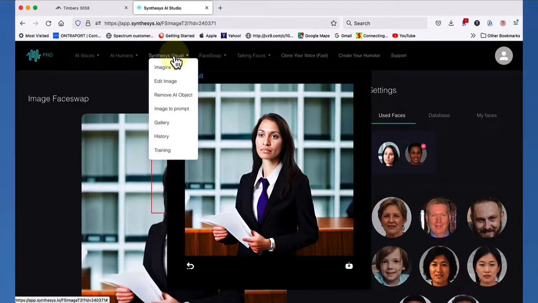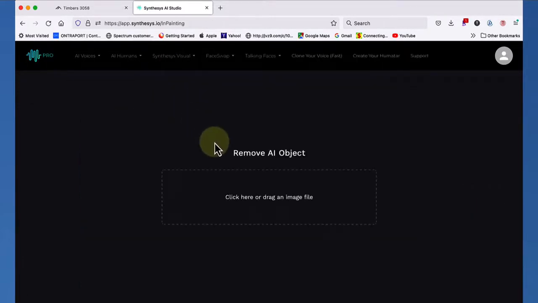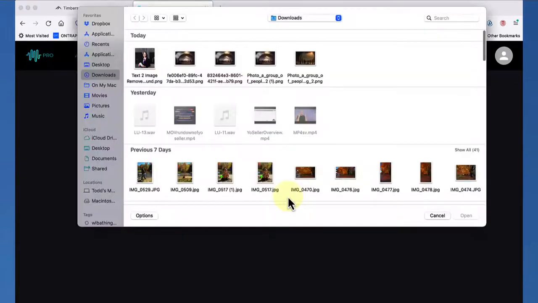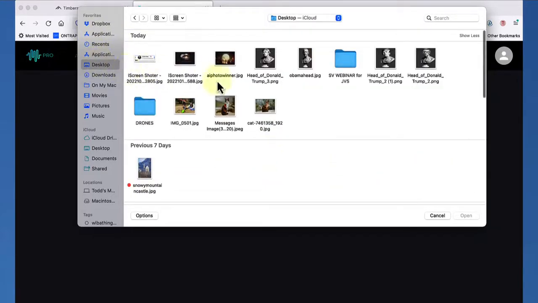The next fun feature that I'm going to show you has some similarities to Edit Image, but now it's the third thing down on the menu, and it's called Remove AI Object. We could just drag any old image we want from anywhere on the web, and we could, of course, use ones that were produced already by our software, by Synthesys Visual. But in this case, what I want to do is go to my desktop, and I have an image that I tried this on earlier, and it works so well, I wanted to show it to you.